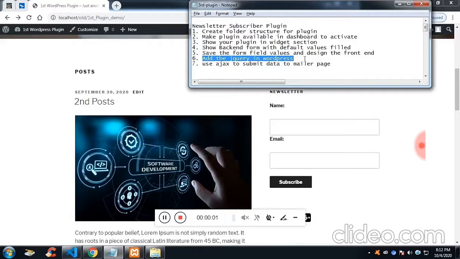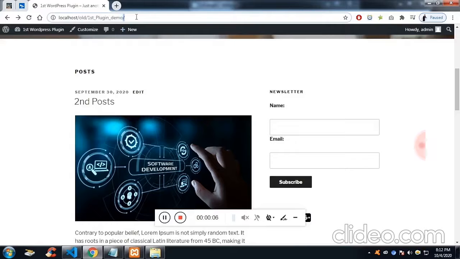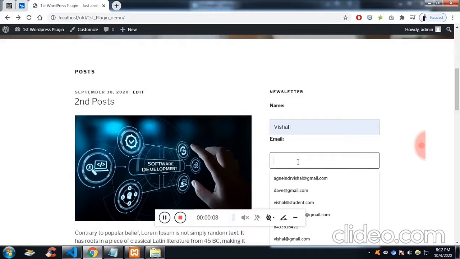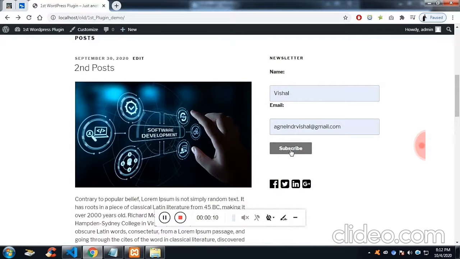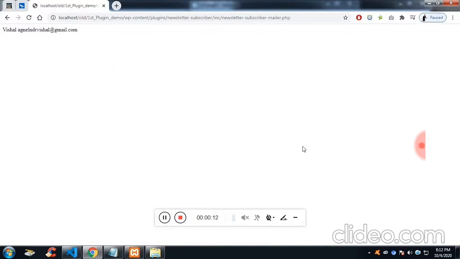Now let's add jQuery in WordPress, and let's add validation along with that. Once I click on it, we need to get the inserted value.